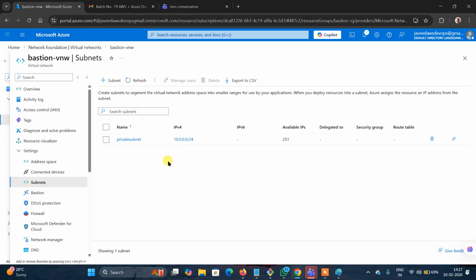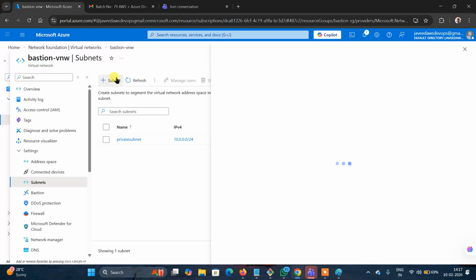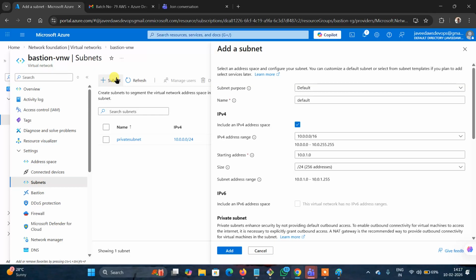So suppose I created this subnet. We can't create it there. For creating the Bastion service, we need to have a separate subnet. Here, click on the subnet. And it needs to be /26, right?